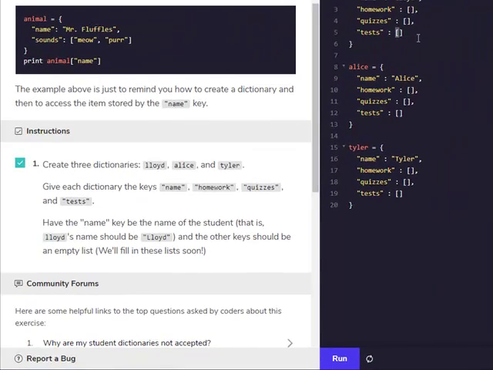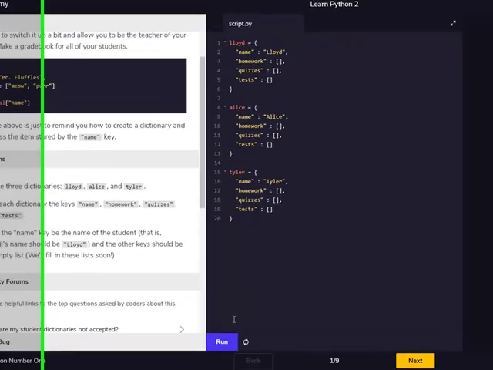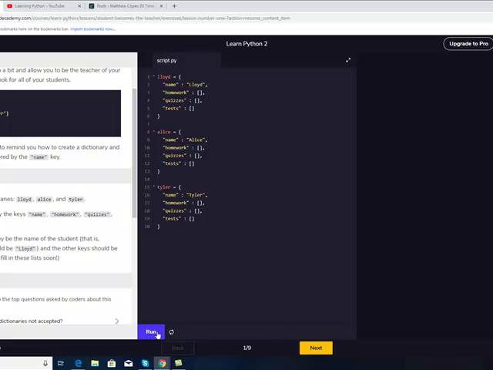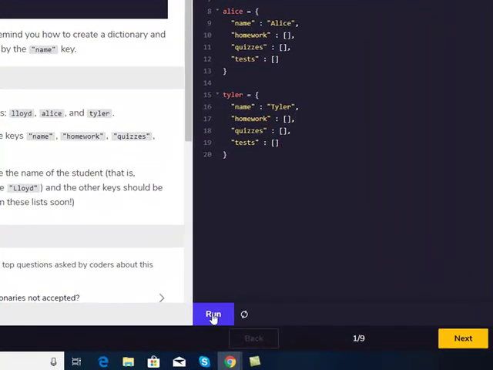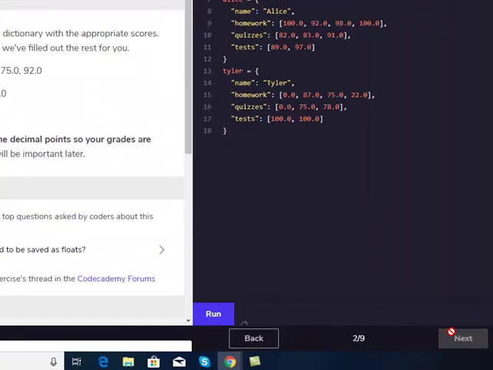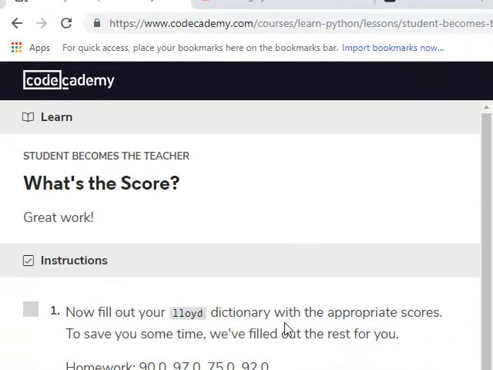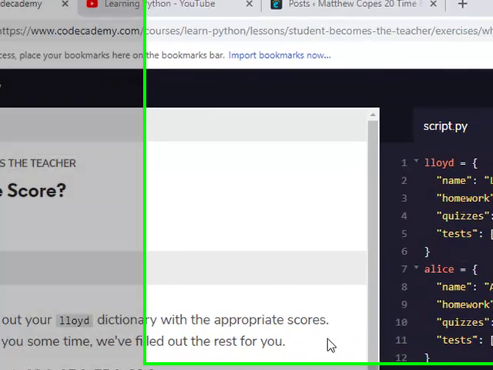Oh, instead of the things for a script, we're supposed to put those instead. Okay, that makes sense. But we will fill that in later. It might be something else. Okay, now fill out your Lloyd dictionary with the appropriate scores. To save you time, we filled out the rest for you.